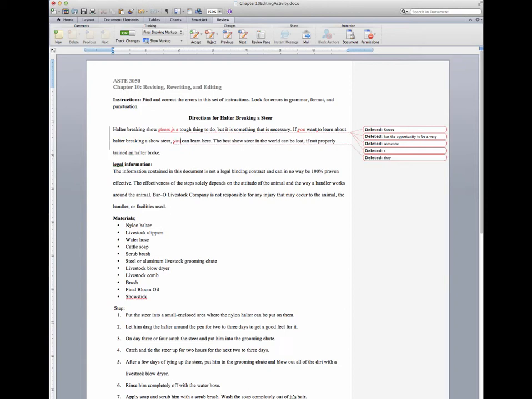The best show steer in the world can be lost if not properly trained and halter broke. We will add an and, a D for the word and. It's important that you do not rely on spell check because and is a word in our English language, but in this situation we need and. It's also important to know that we do not need the comma.